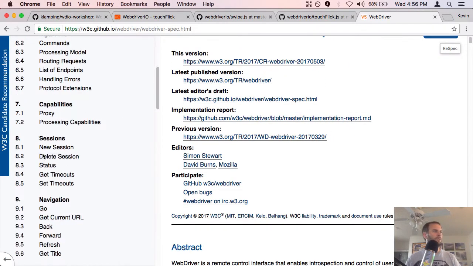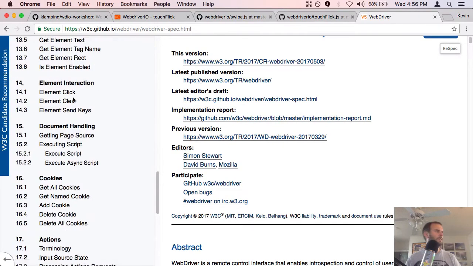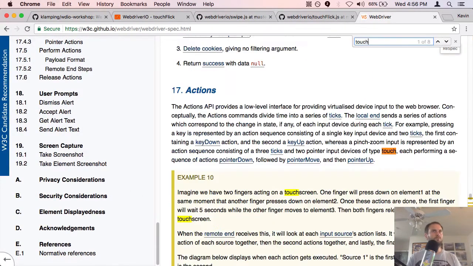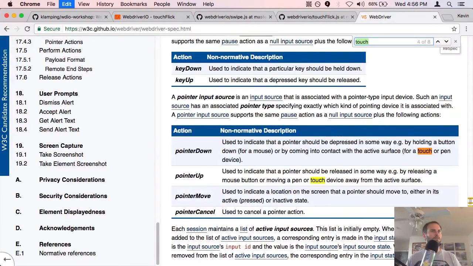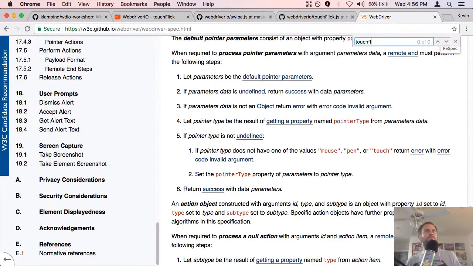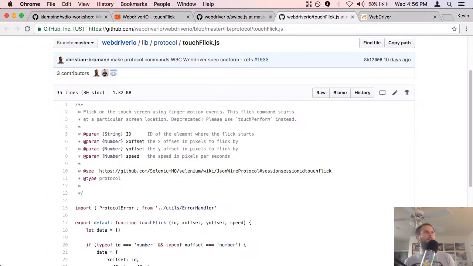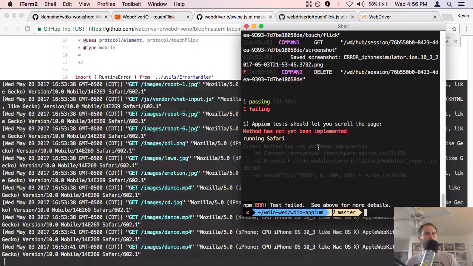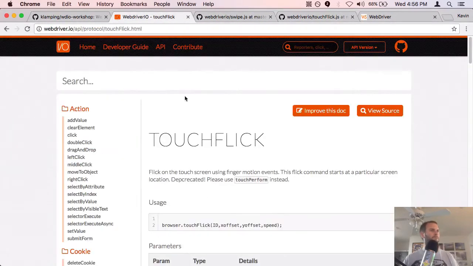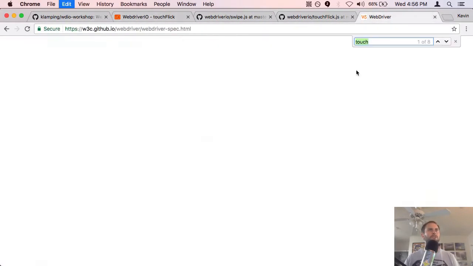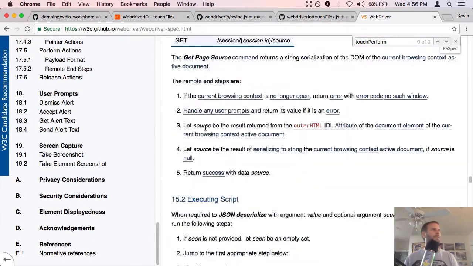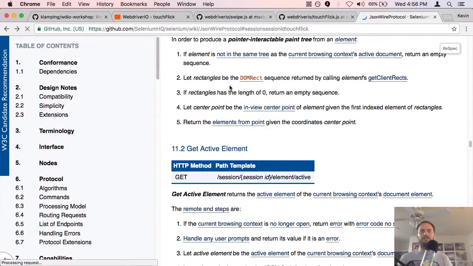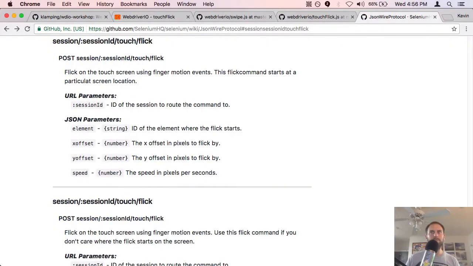So let's see if we can find touch flicking here. Element click. We have touch screens. There's no touch flick. What was the other one that it wanted us to use? It wanted us to use touch perform instead. So let's see if touch perform is on here. No, there's no touch perform either. Huh. Yeah, this looks like just a bunch of fun reading here.